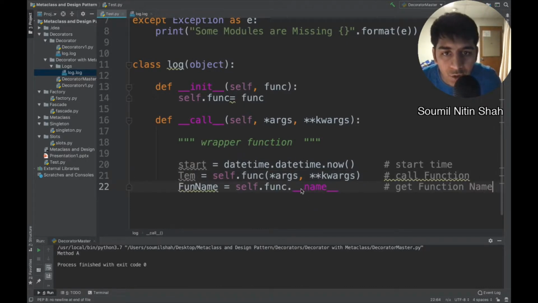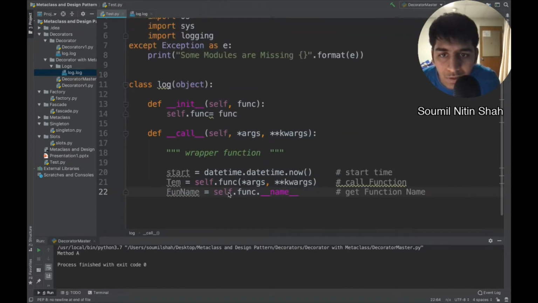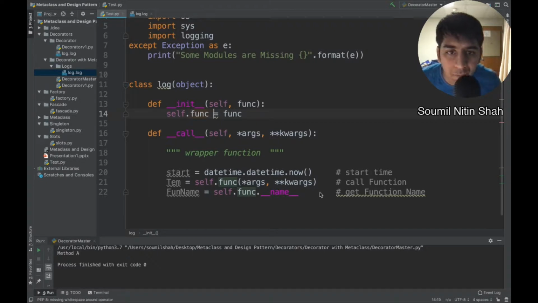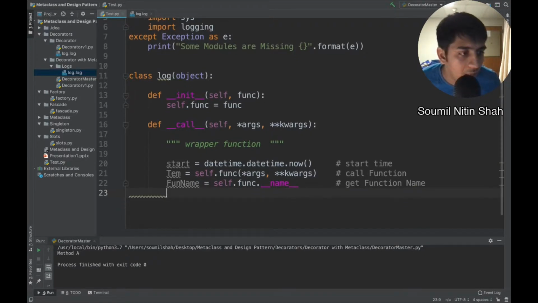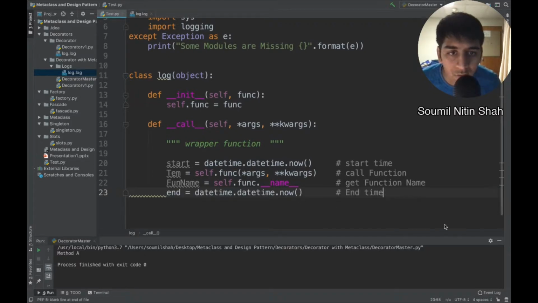So underscore underscore name will give you the name of the function. I'm just calling it on the self.func, right? So whatever the name of the function is, it will give you the name of that function. There will be spacing. Alright, so we have the function name, we have the start time when the function started, and now we need to end it because we want to know how much time the function took for execution. So let's end it right there.